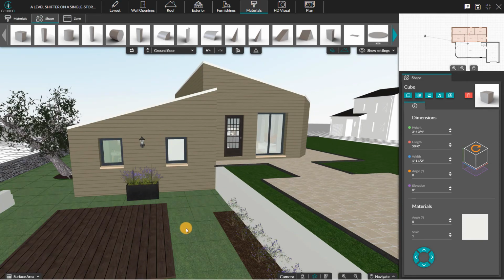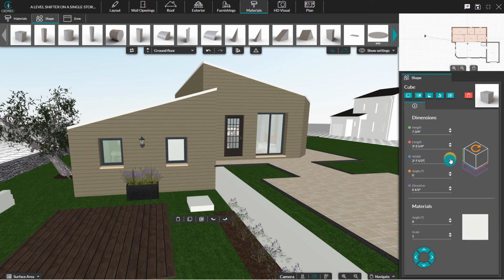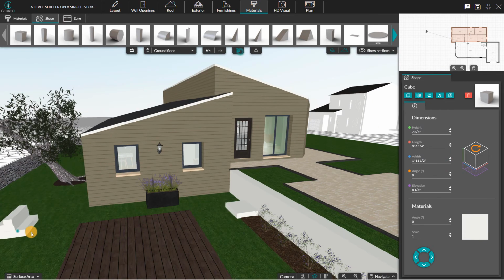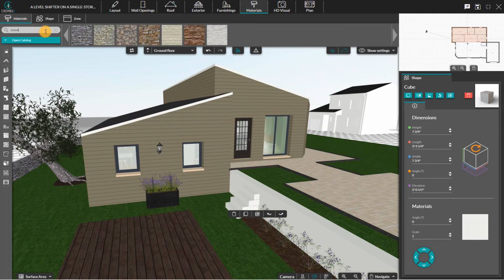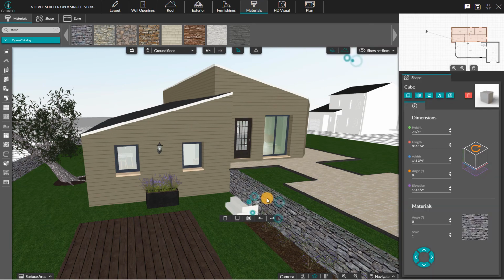If you want, you can also create stairs. When you have finished with the shapes, you can apply a material. The assistant will help you save time with the Activate Repeat Choice option.